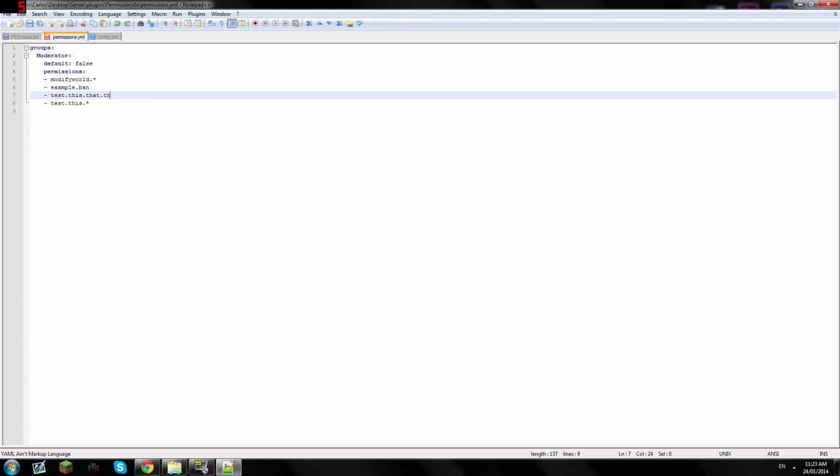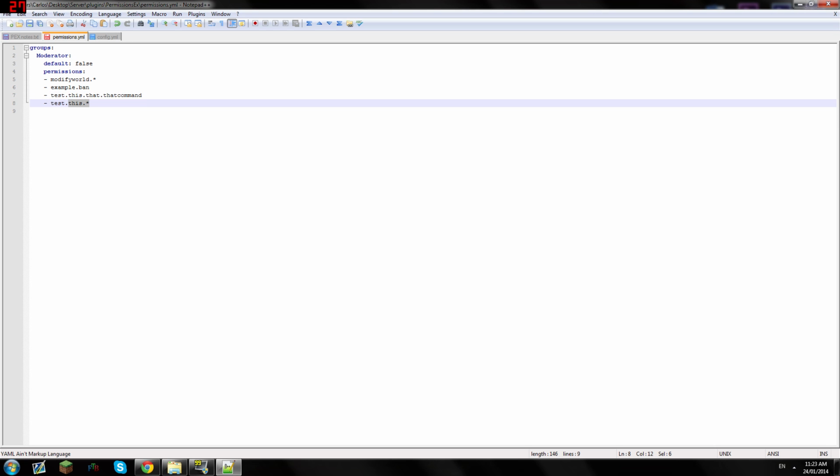So there could be this command or that command and whatnot, and then they could have a bunch of nodes that you just don't want to put them all, and they're all for moderator. Just go like that. If you want moderator to have all the commands from the test plugin, then you just put test.star, and that's pretty much it for permissions.